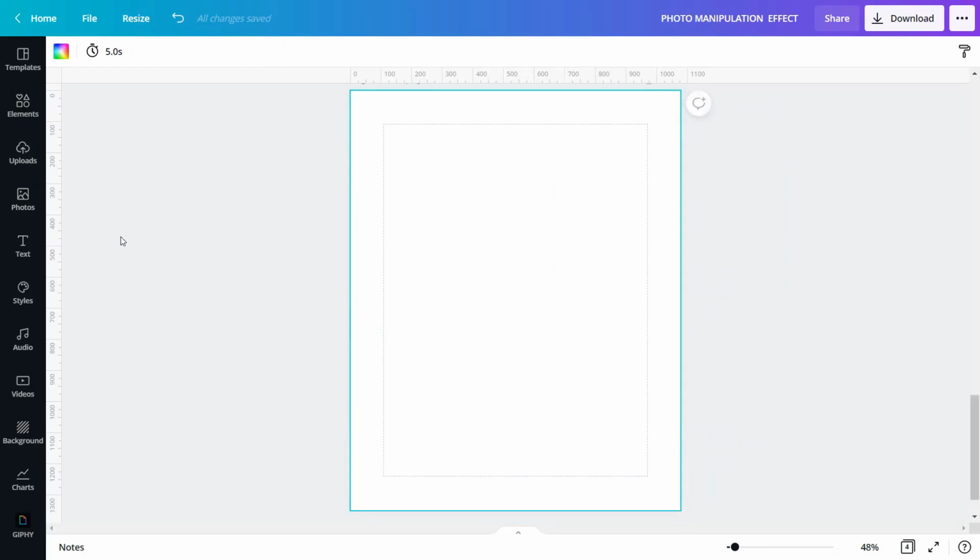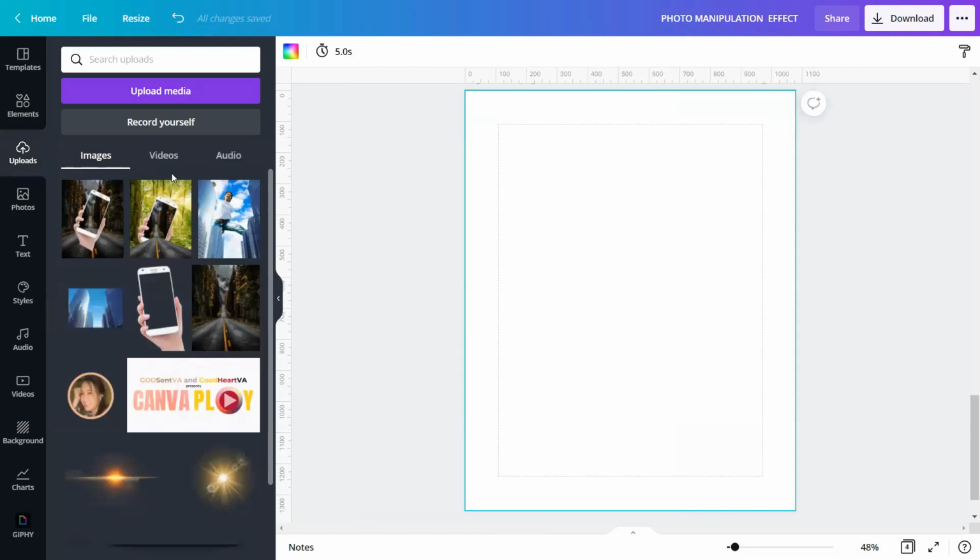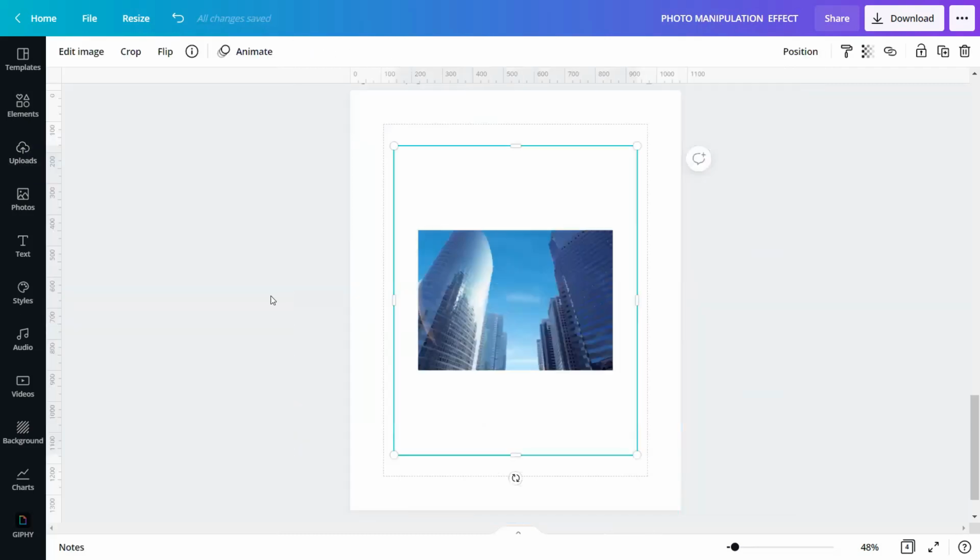First photo, I will get it from uploads. This one, the fourth one. This is a building taken from downside view and have a wide space open sky. This is a photo I uploaded from free site photo apps. The second one, I will get it from Canva photo stack library.